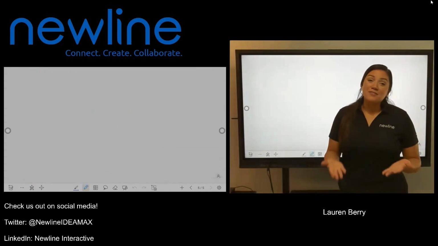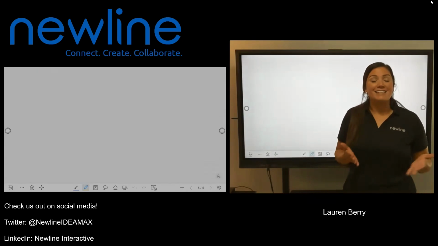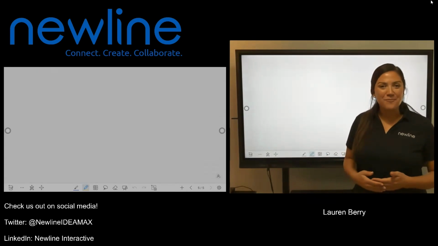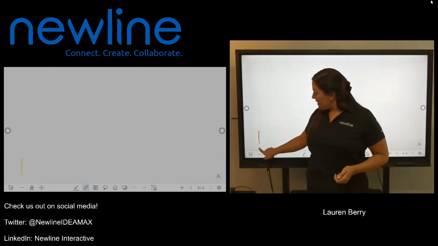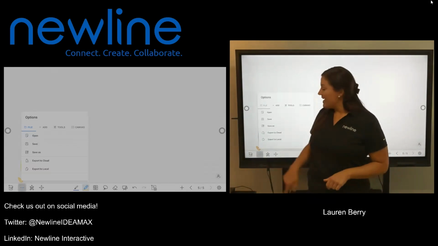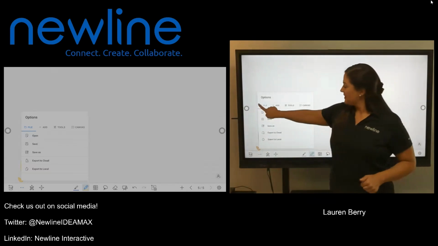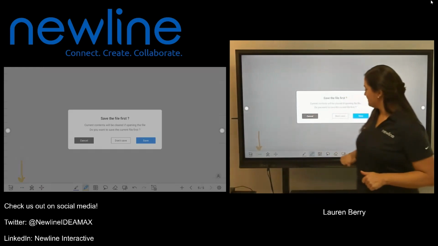In this case, I'm also going to show you how to reopen it. So let's say it's the following day and you'd like to add some notes onto that interactive file. Those same 3 horizontal dots here on the bottom left-hand corner, we're going to tap on those. And instead of File Save As, we're going to tap on File Open.